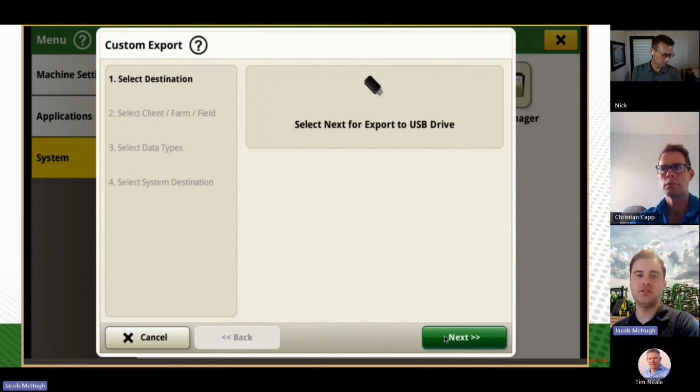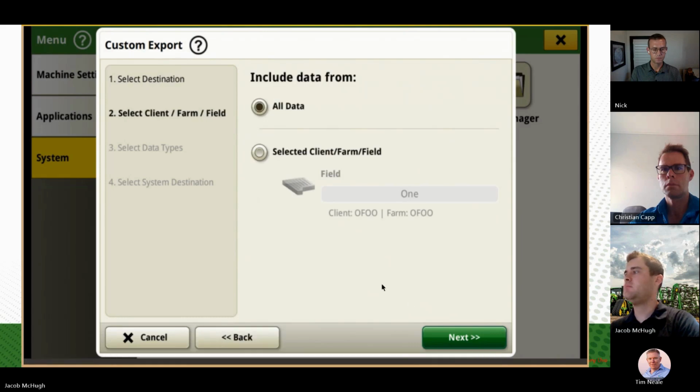Right, all this simulation here today, I've just simulated exporting to USB, but it's the exact same process no matter which one of the two you choose, whether you're exporting to Operations Center or to USB. It's the same process. Hit next.